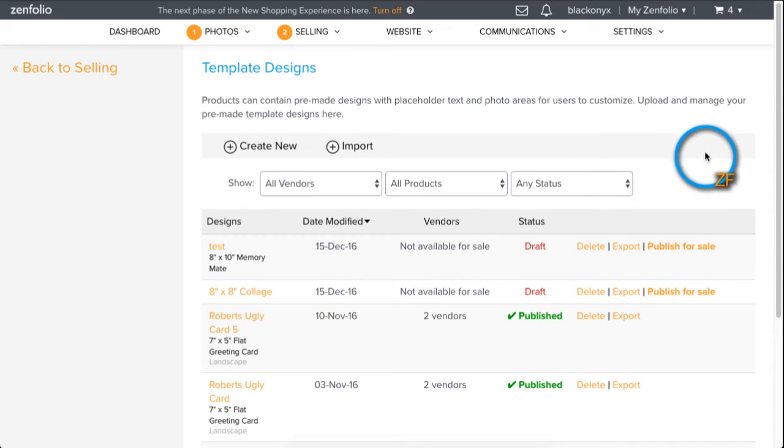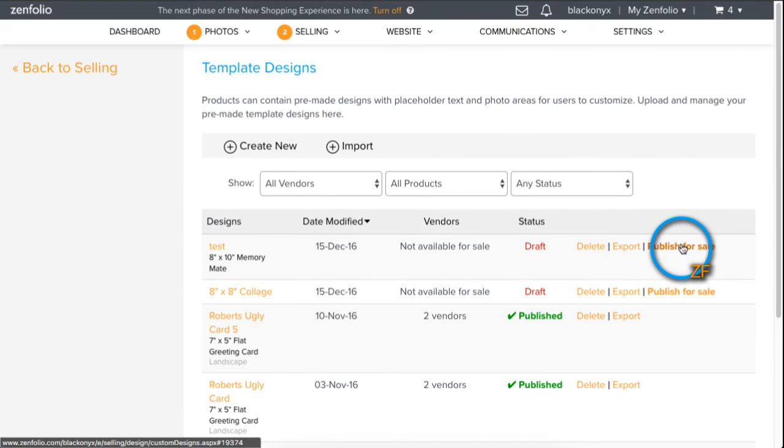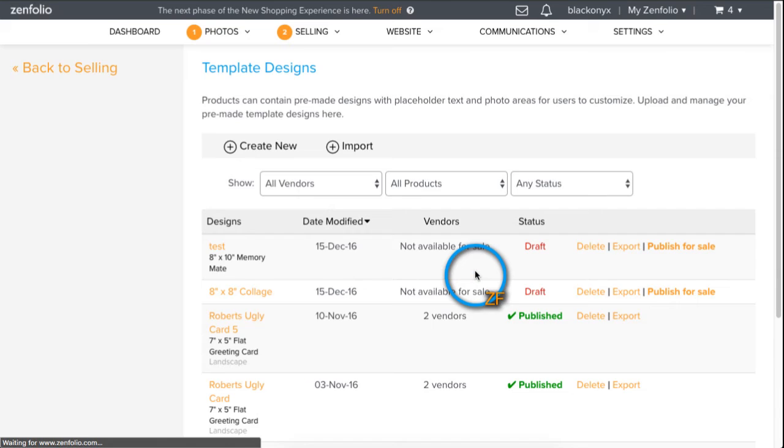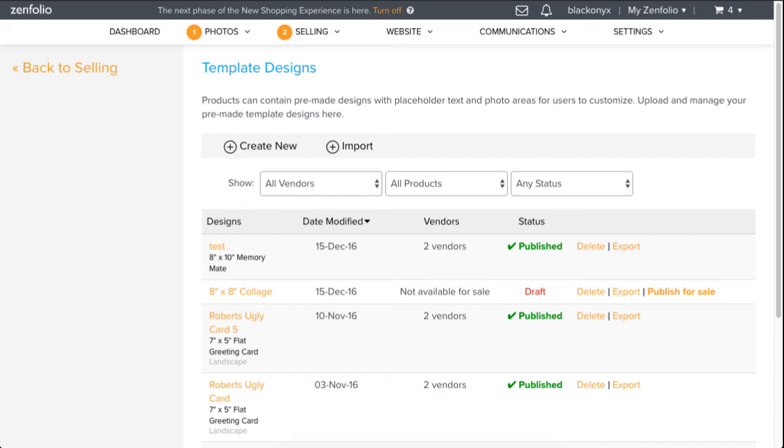And you can see that test right there, the 8x10 memory mate. And then the last thing you'll need to do is click this publish for sale thing right here. Then you'll just need to go locate that in your price list and add it to your price list to make it for sale to your clients. So let me get to that really quick.